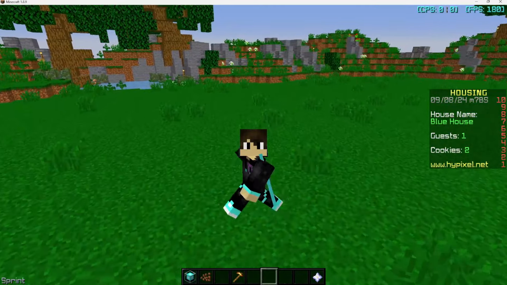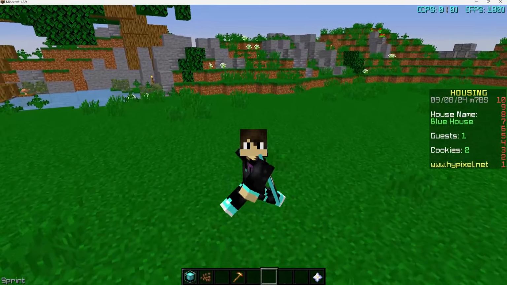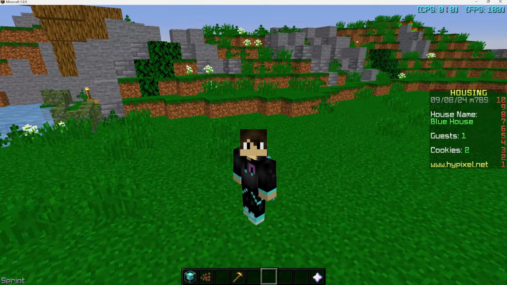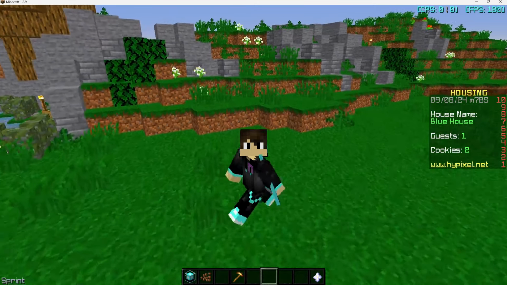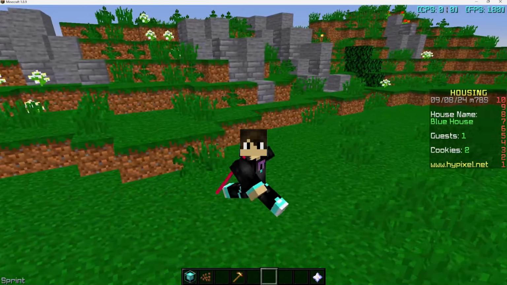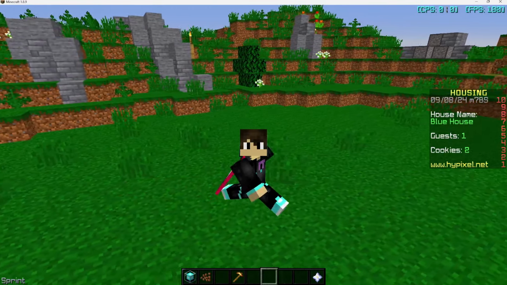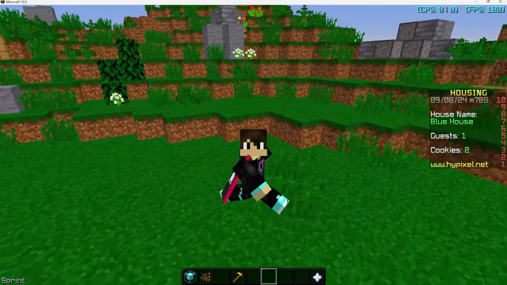We're going to get right into it. I'm going to show you guys how to calculate distance in housing. What I mean by this is basically you can set a point, and then you can move to a different point and see how far you are from that point. That lets you do abilities like, if the player is under 5 blocks around you, then you can run something on them.